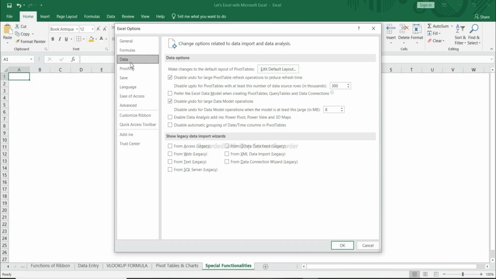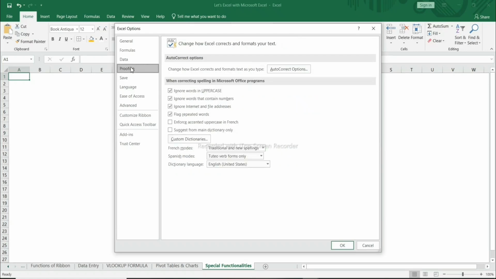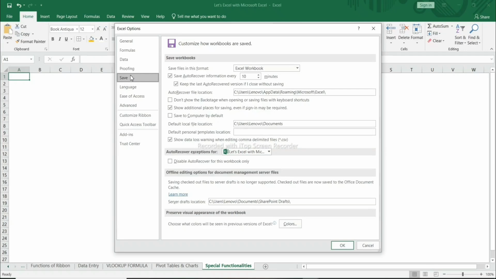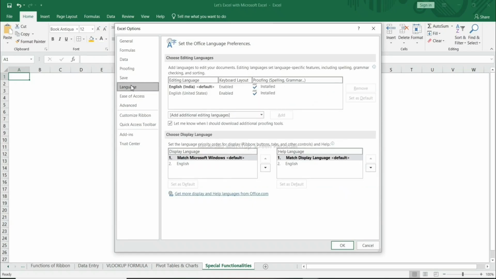4. Proofing. Proofing options control the autocorrect and spelling settings. 5. Save. The location and format used when spreadsheets are saved are controlled by the save settings. 6. Language. These settings control the language used for spelling help and screen tips.